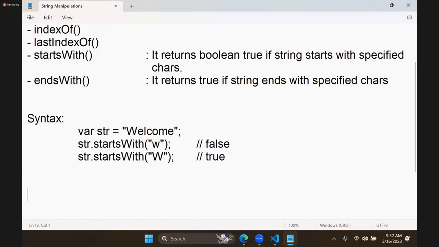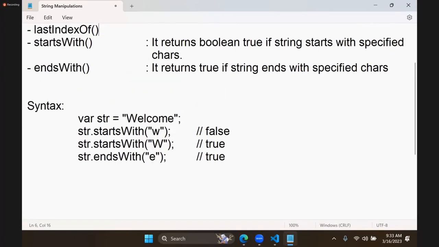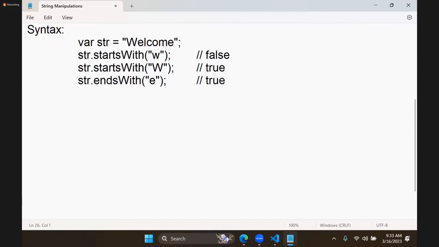So technically you can verify whether it is starting with or ending with. str.endsWith e, then it is true, like this. This is a basic condition. That means you can verify whether a string is starting with this character and ending with this character. For that, we have the string methods called startsWith and endsWith, right? This is another example. So this is an example for that.